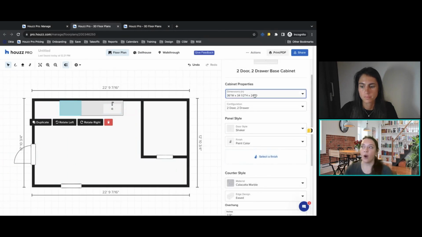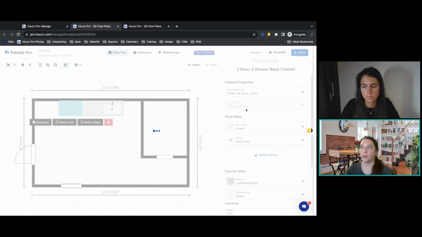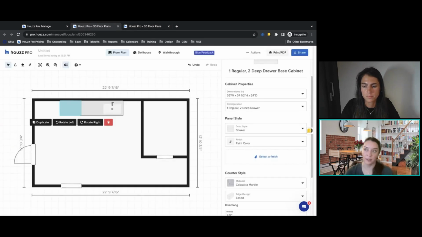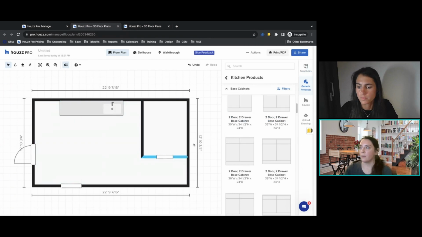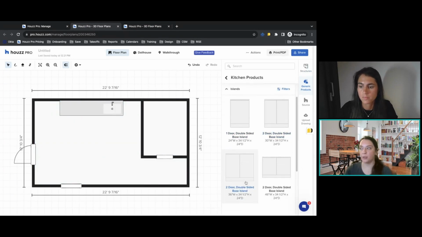And then again, you can always update the dimension. So if I duplicate this, but maybe this one is going to be a 39-inch width cabinet, I can update that. And then if you want to update the configuration, you can for select dimensions. Perfect. And then once you have base cabinets, you do have island options.